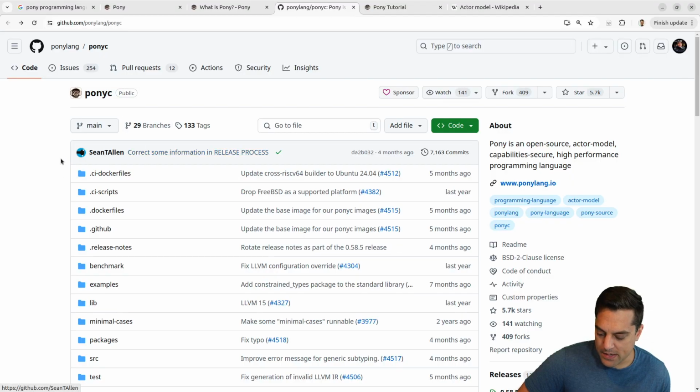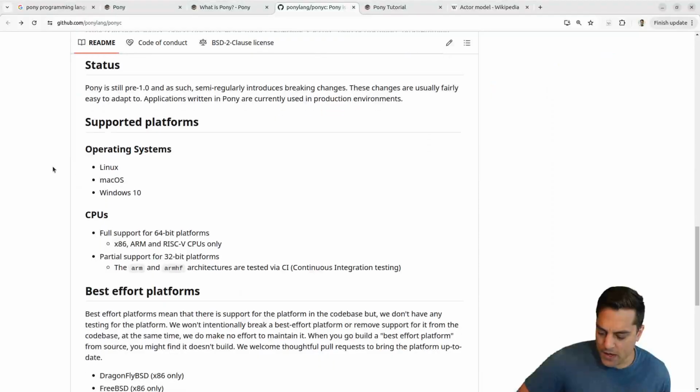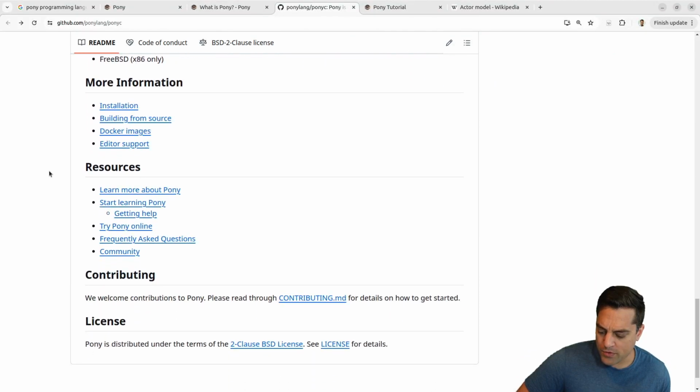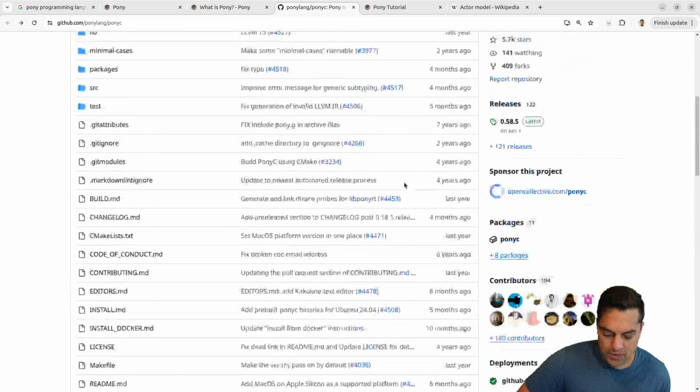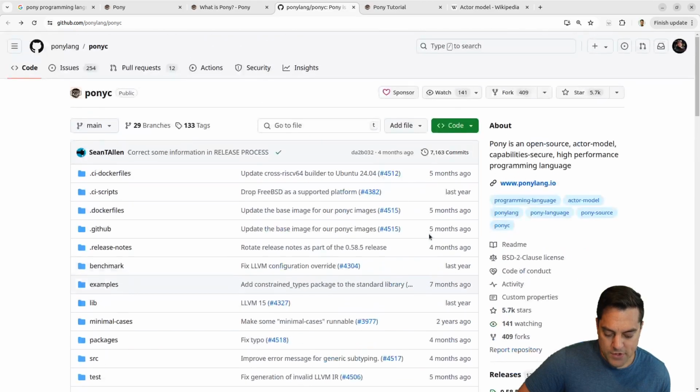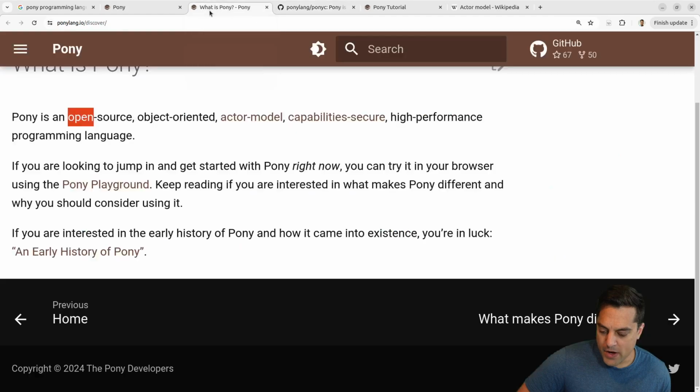And I guess, let's see. I don't know who the author is, or what group of people are working on this language. There are a lot of contributors, though. 194. That's a pretty good number here. All right. Anyways, let's figure out what the language is.